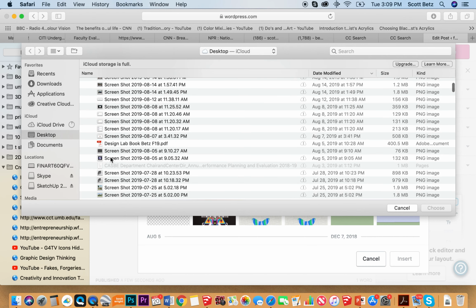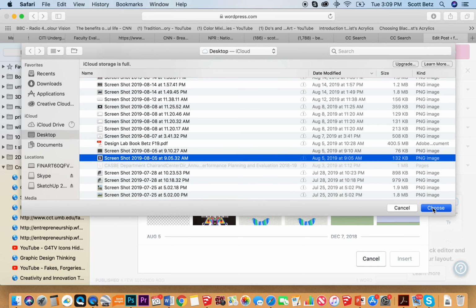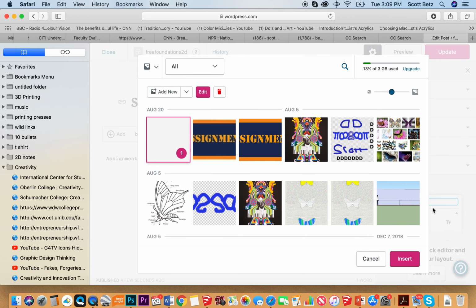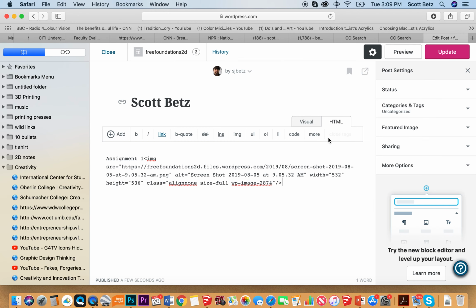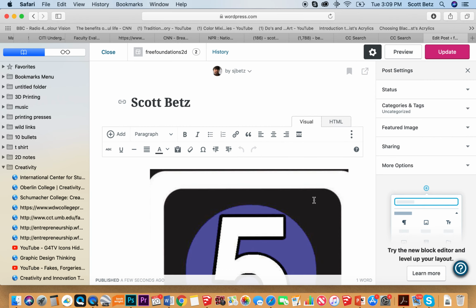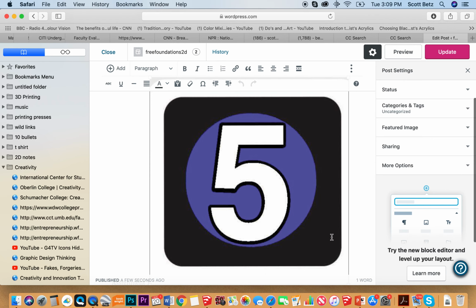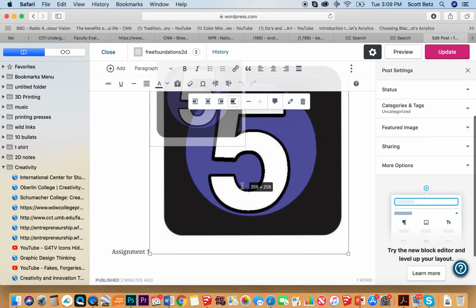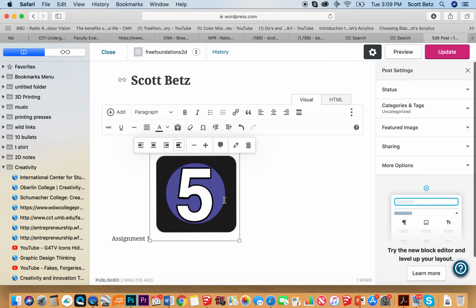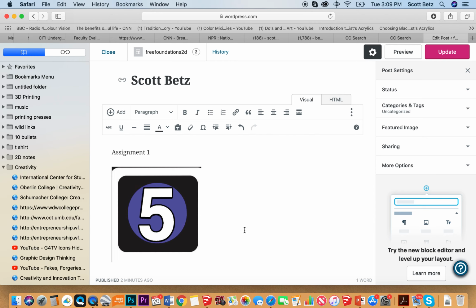So let's say I'm working with a number design. Choose that. And then I'm going to hit Insert down below. So you'll see just how big this image is. You can scale it. You can move it around. I think next to this assignment 1 is not a good place for it, so I'm going to hit Return and have it drop down below.